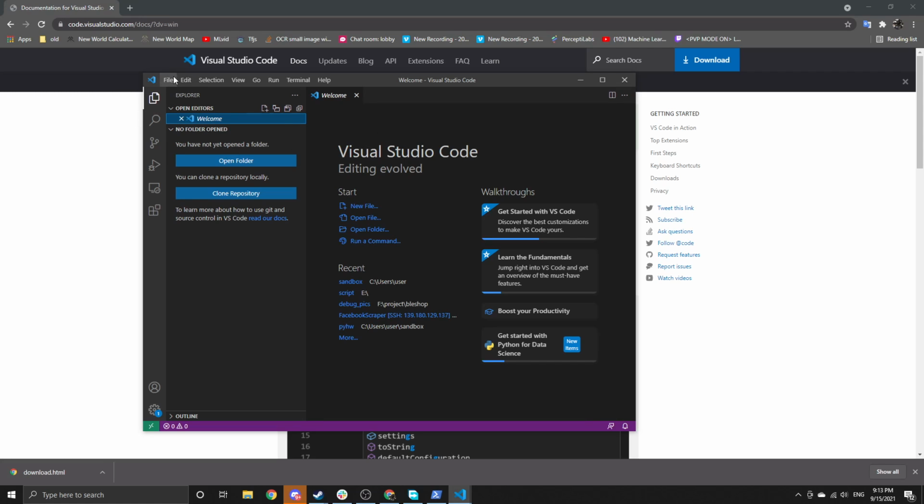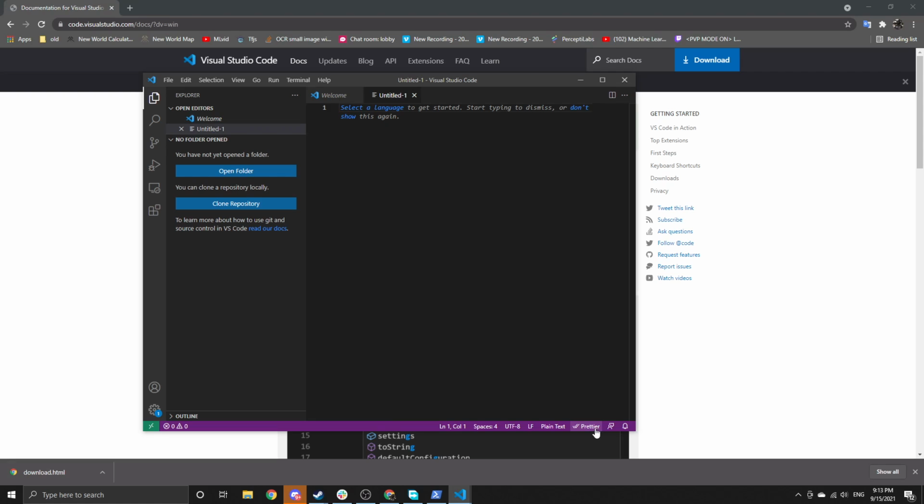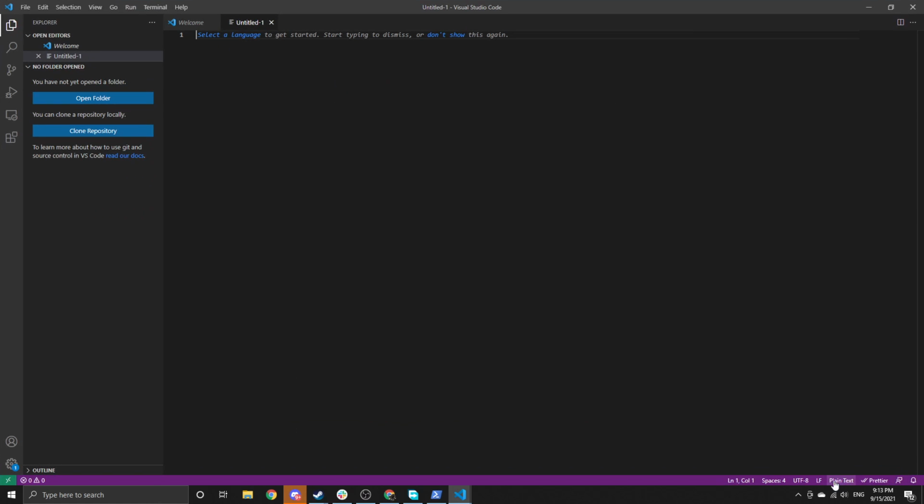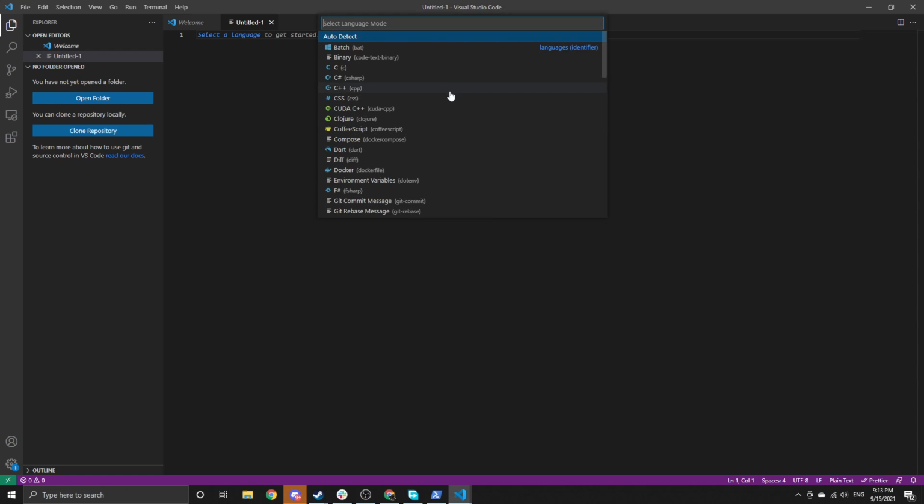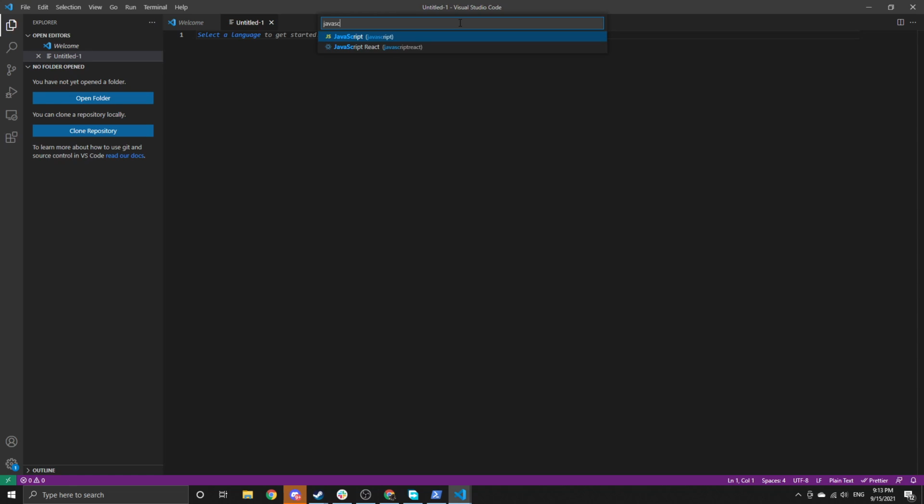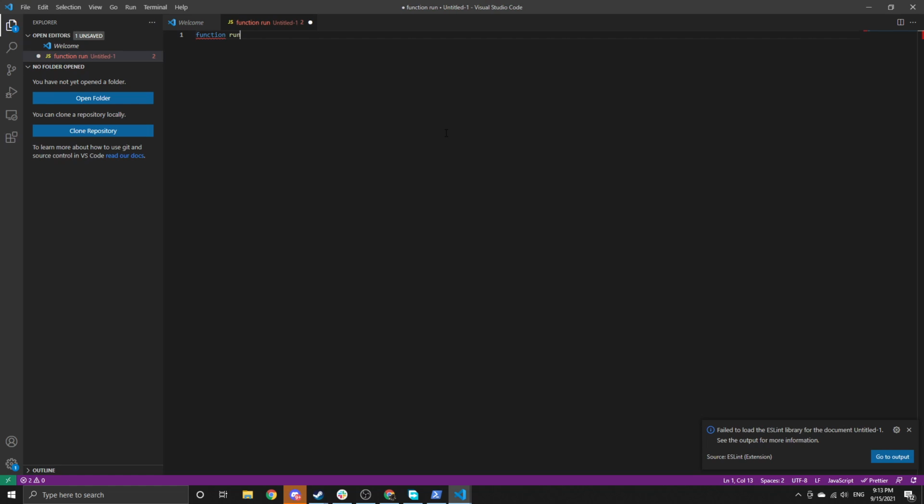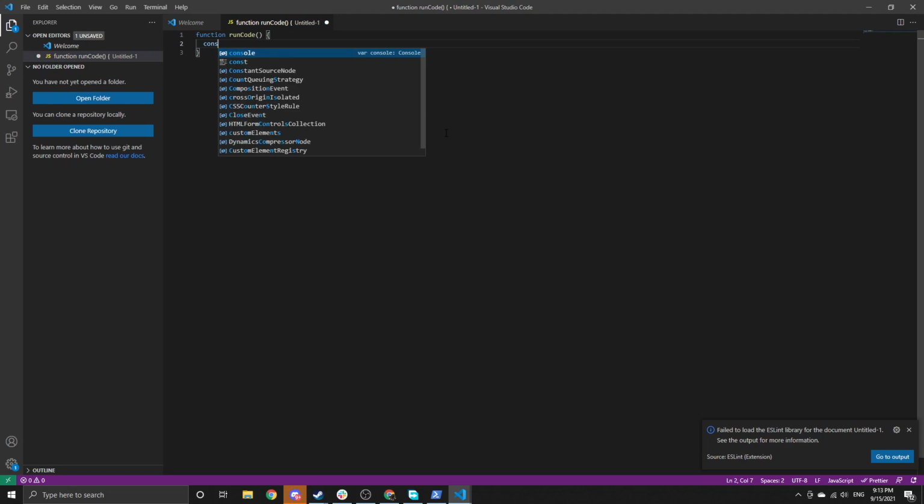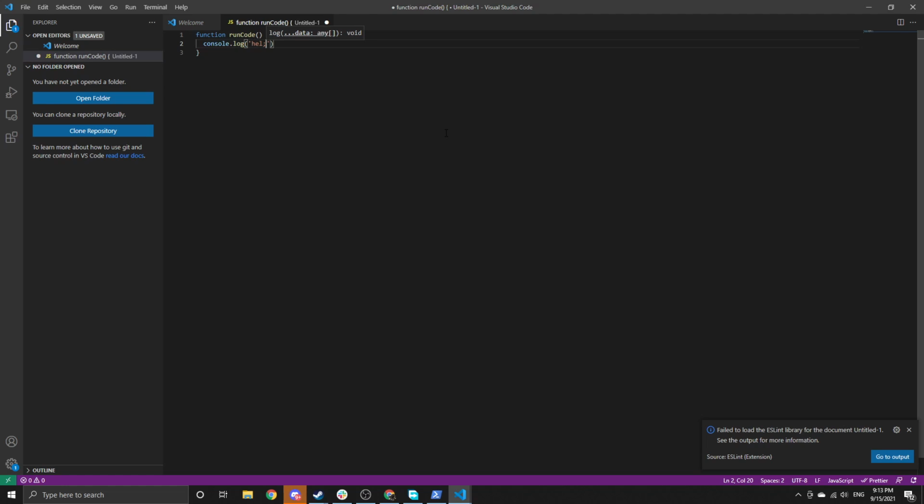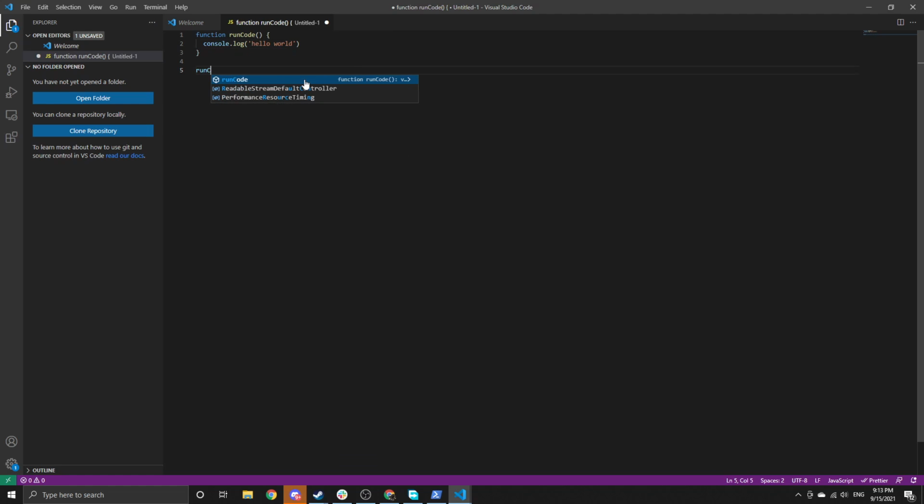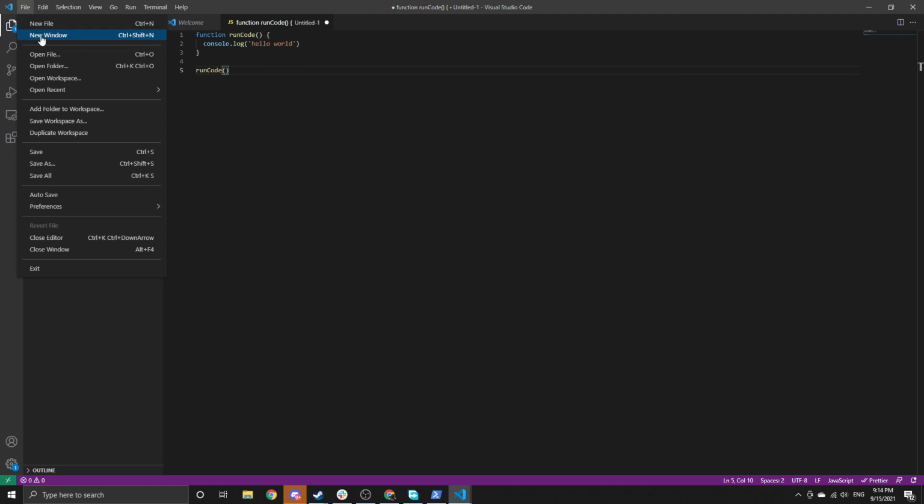So for example, maybe I just open a new file, and then I can click over here on the bottom right and set a language. Maybe I want to work on JavaScript, and then I can write a function to run code. Let me just do something like console, Hello world. Don't worry about what it means. We'll go through that again later. So I can now maybe save as.